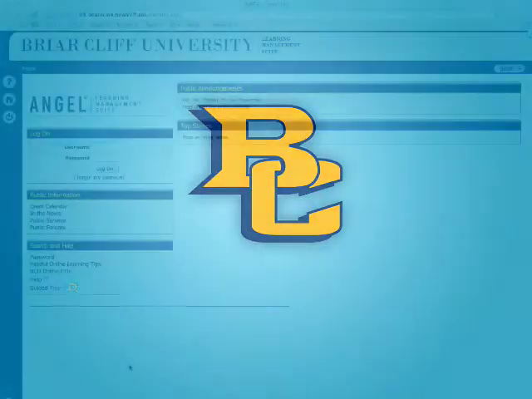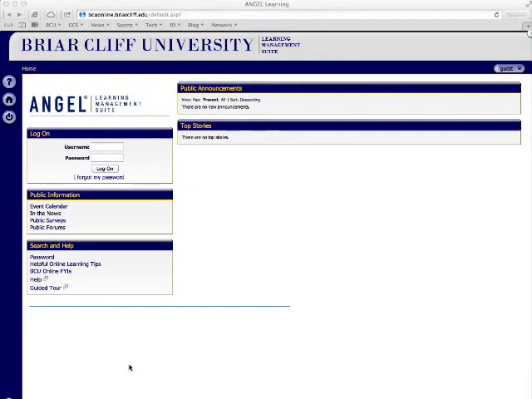So now that we know the difference between the Angel Dropbox and the actual Dropbox app, let's go ahead and show you how to set up that Angel Dropbox. First thing you're going to do is open up a browser window. This can be on a Windows computer or an Apple computer. Once it's opened up, go ahead and log into your Angel Learning Management System. As a good practice, I'd recommend bookmarking this link.